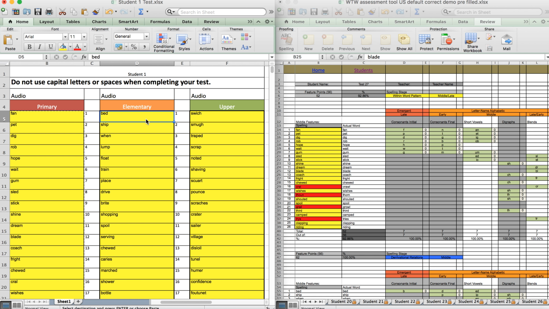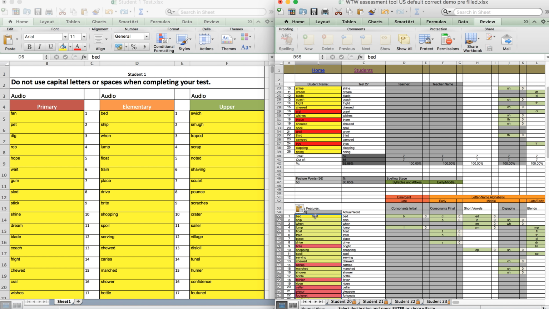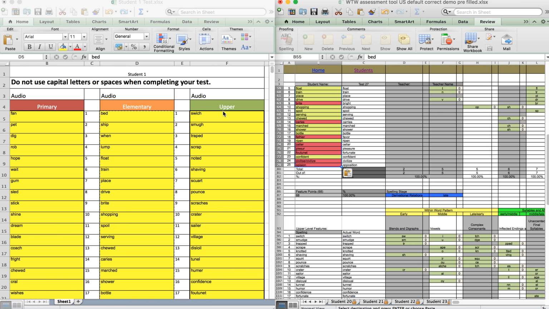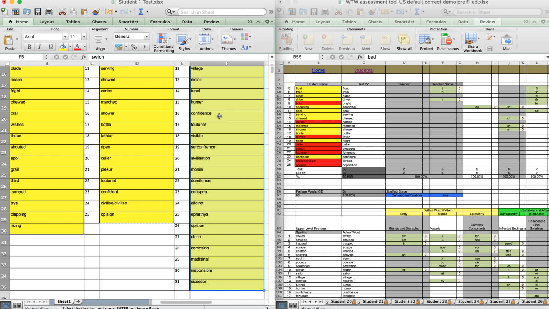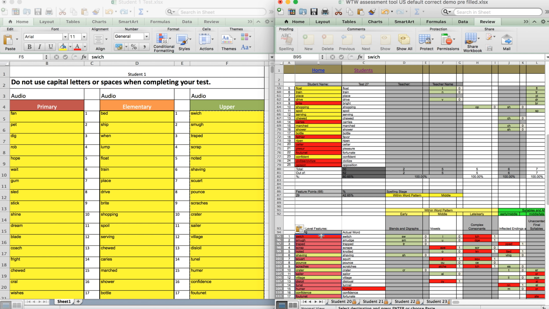Let me quickly finish inputting this student in. So I entered in the primary test. Now we're going to do the elementary test. And finally, we're going to do the upper test. As you can see, inputting the data only took me a few seconds. The benefit with this assessment tool is that it automatically marks the word features and the words, then calculates the area where the student falls for errors.